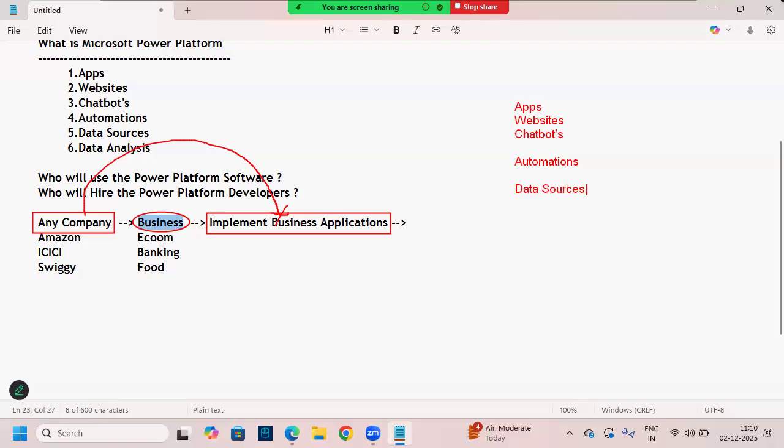And whatever data you have, now you need to analyze the data. You need to do what? Analyze. I need to perform data analysis. I need to do what? Data analysis. So these are all called business applications, guys.